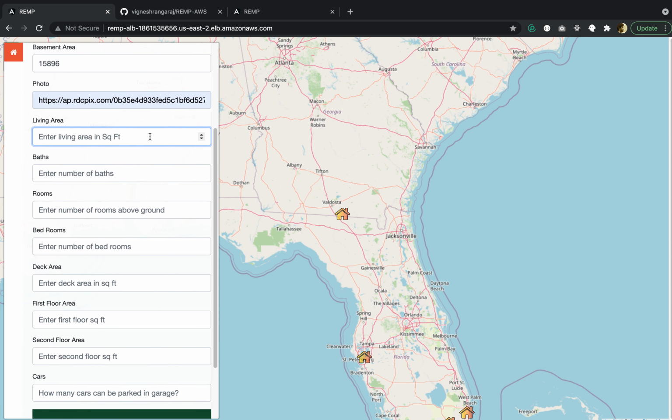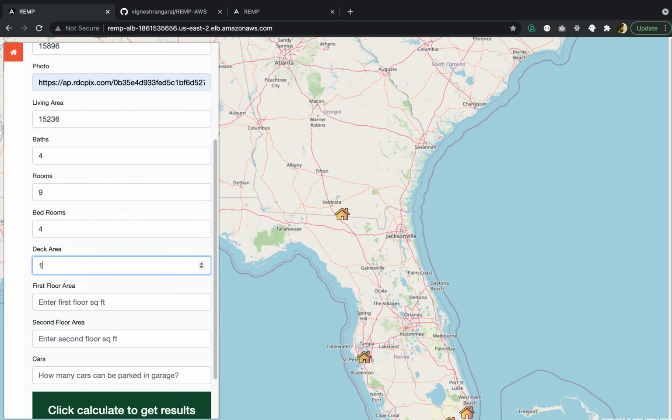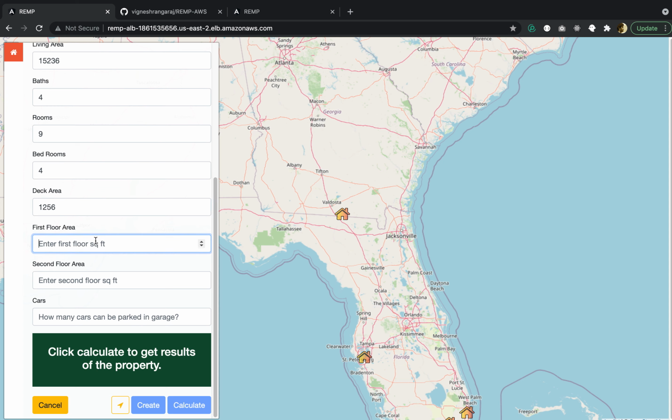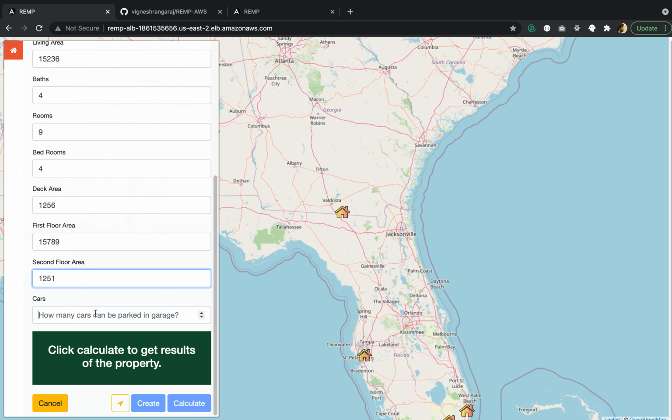The living area has to be a little bit higher than the rest, because that's the above-ground living area space. The number of beds should be somewhere around 3 to 4, so I'm going to say 4. And the number of rooms, let's say 9. Then the deck area, I'm going to say 1256. Then the first floor area, because we did a 5-digit number, I'm going to maintain that, and the second floor area is a little bit lower than that. And the number of cars that can be parked in this property should be somewhere around 3, let's say.